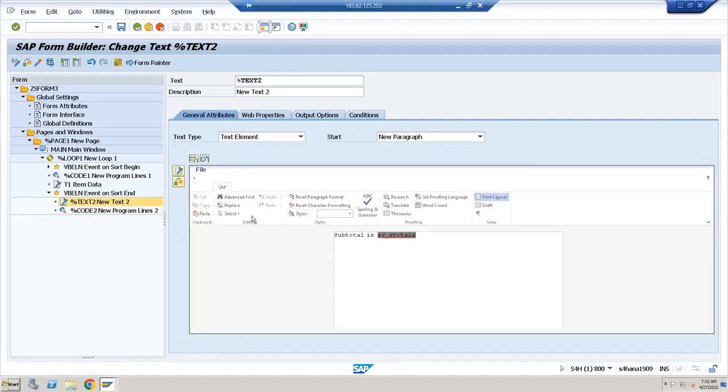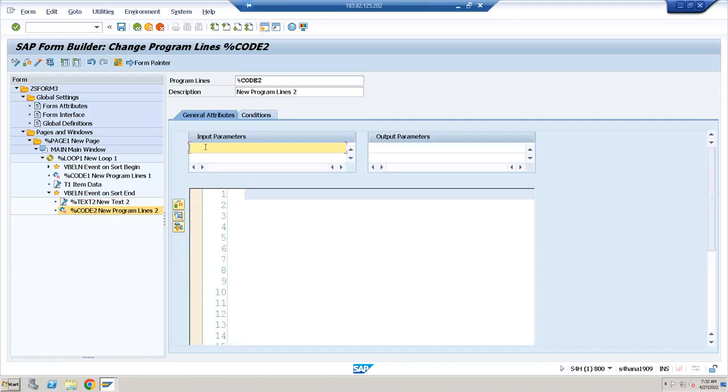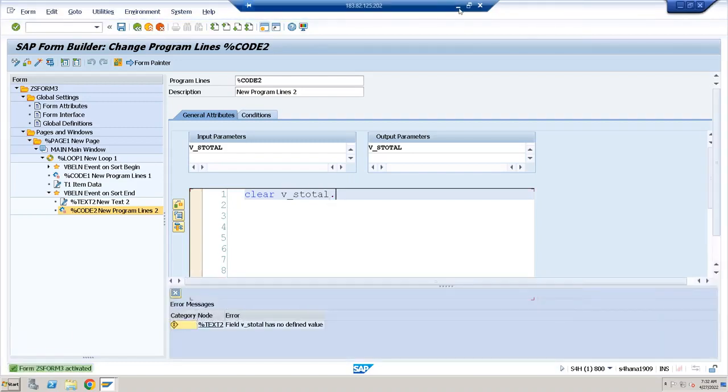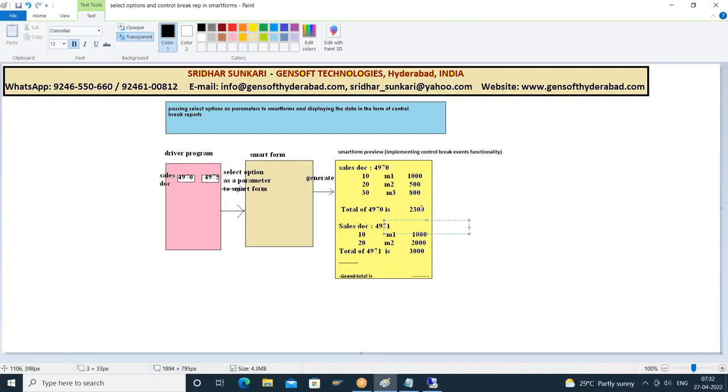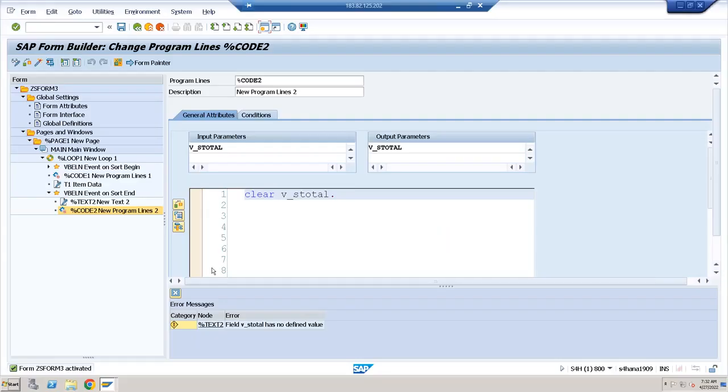So first in the text object, we are displaying the subtotal. In the code object here, what is the input? V_subtotal. I'll clear the value. How do you clear the variable values? Clear v_subtotal. Understood? So that you set it back to the default value 0. Save it. Check for the syntax. Activate. Understood? If I don't clear, what happens? 2300 plus 1000 it becomes.